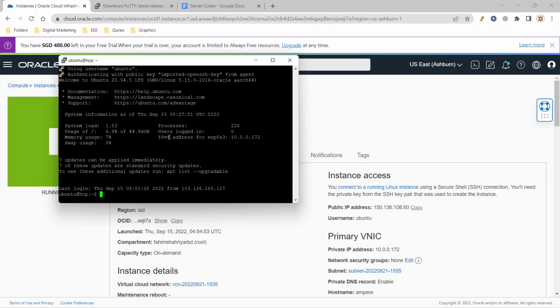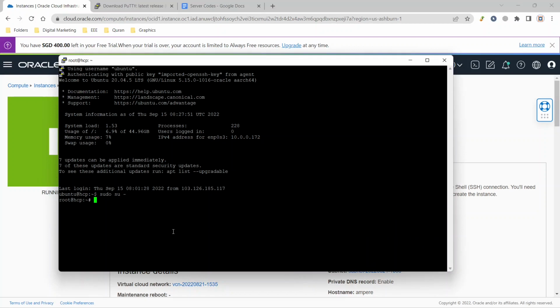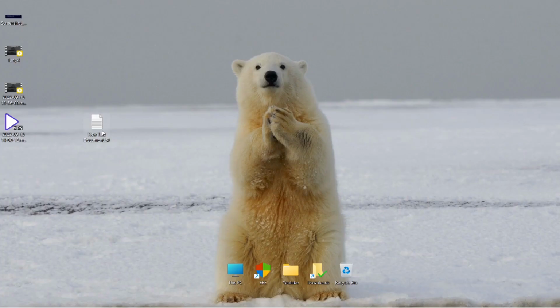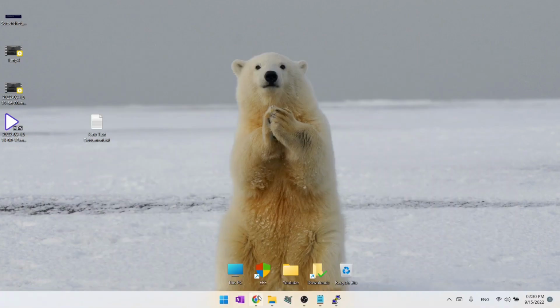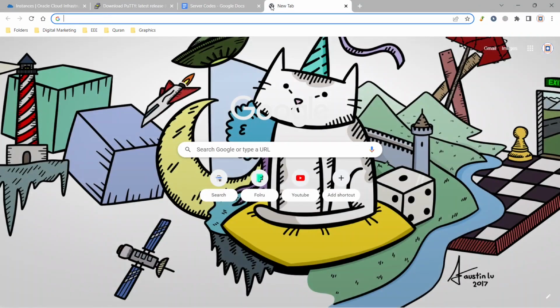We again need to change to super user, sudo su minus. So we have entered into super user, and then we will paste the code. First, let me just resize the window and we can paste it. Yes, now it is working. Let's just first log into our Hestia Panel. So this was our address. So I will just copy it, and then I will come to my browser and paste it here.